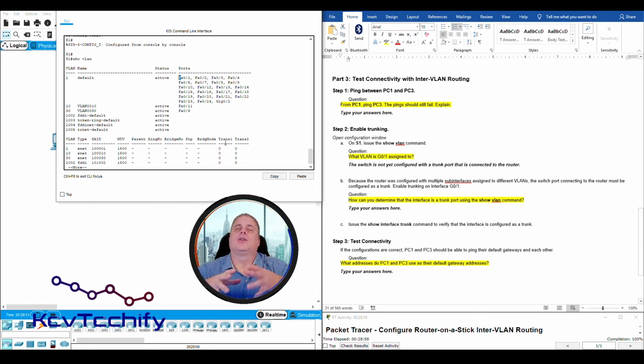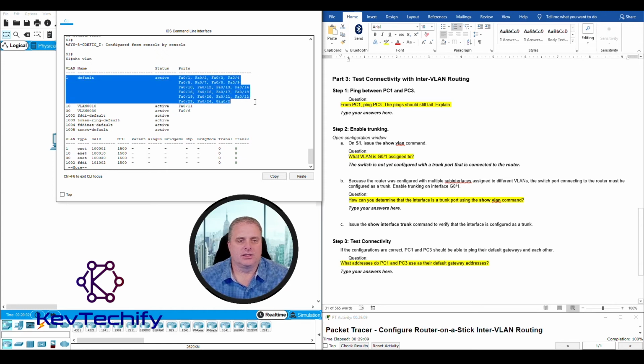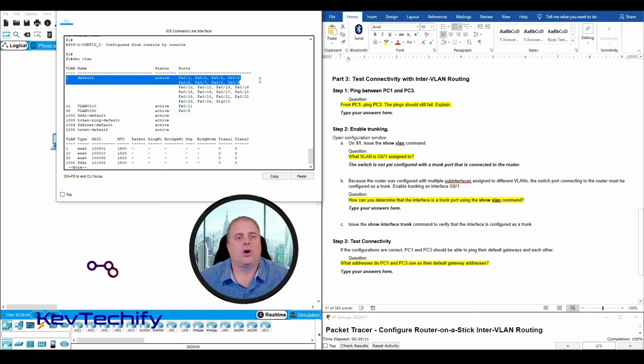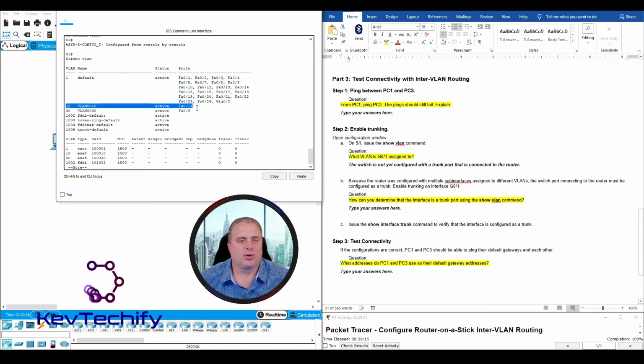Trunks, once again, handle multiple VLANs worth of information. An access port only handles one VLAN. And right here, we're showing you VLAN 1. This is only one VLAN worth of information. All these ports are in VLAN 1. VLAN 10, all these ports are only listening for VLAN 10.